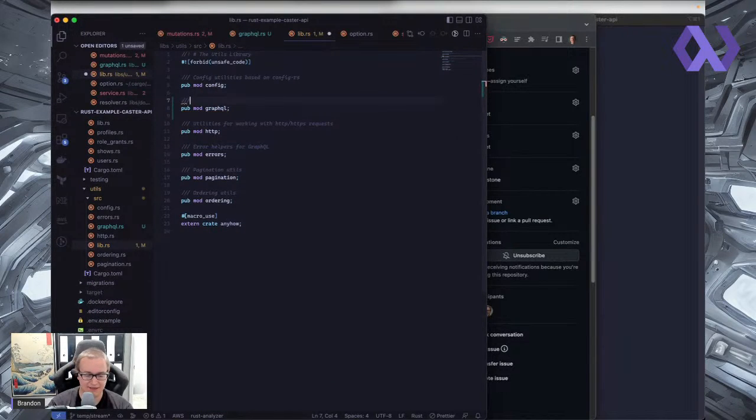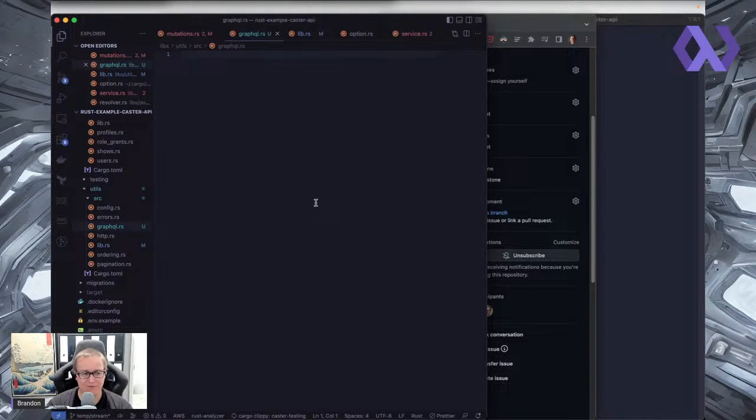So I'm going to say GraphQL utilities. I'm going to be really descriptive and inventive here. I didn't capitalize the U above, so I'm not going to capitalize it here. I like to stay consistent. All right, so I've got my module created here.